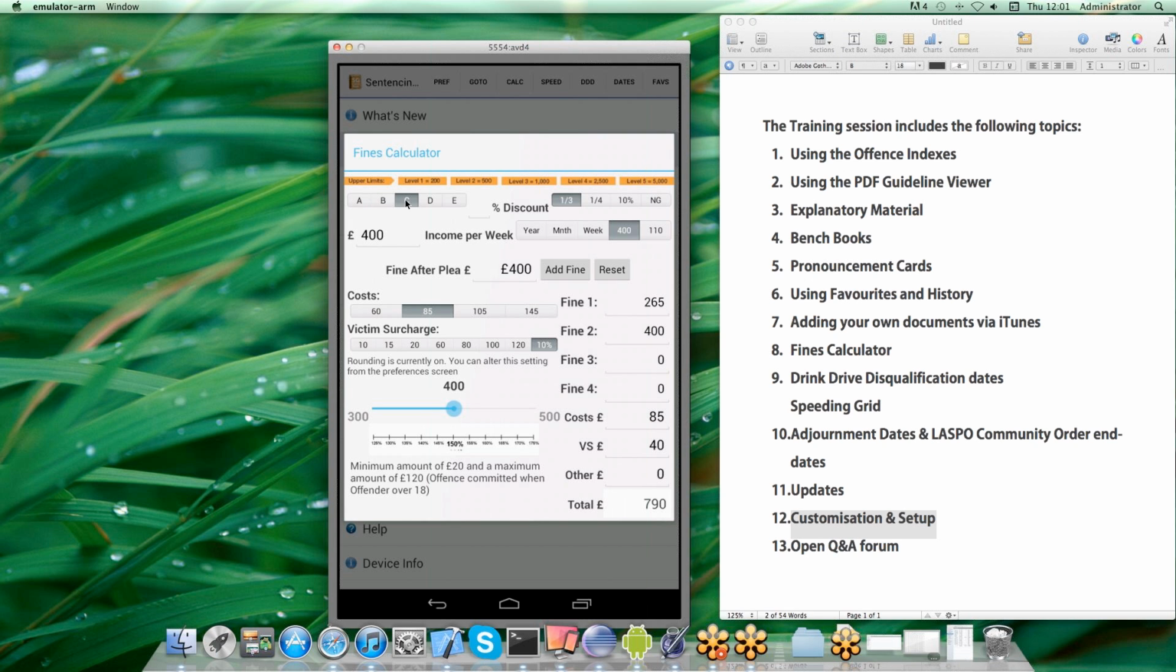So C is between 125 and 175. D goes up to 200 to 300. E is 300 to 500%. So that's just mentioning the point that if you are varying a fine to be consistent across the court session, you can do that using the little slider. Okay, so that's the fine calculator.